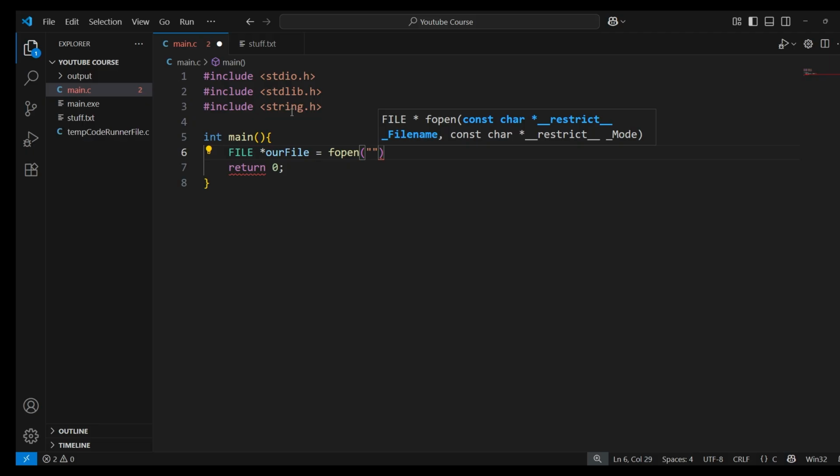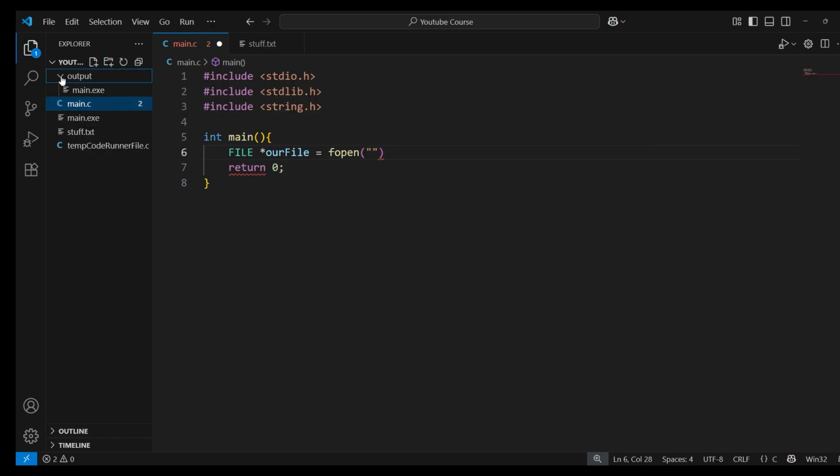Now, for path, you have multiple different options. You can do a relative path. Relative paths always start from the parent folder. So since we are in the YouTube course folder, if we want to access this output folder, for example, we would do /output/ and then stuff.txt. But since this stuff.txt is in our main folder, we can just type stuff.txt because main.c and stuff.txt file are in the same folder. So we don't have to write anything else.